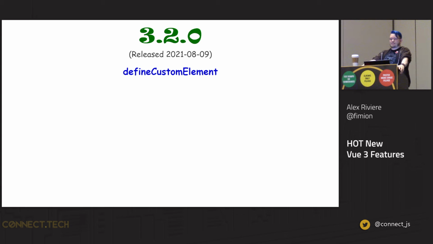Now we're going to get to the good stuff. Define custom element. This is the one that I'm really excited about, and no one is talking about it, it feels like. So who here knows what a custom element is? Anybody? I got one hand. So who here knows what a web component is? There we go, I got some more hands.